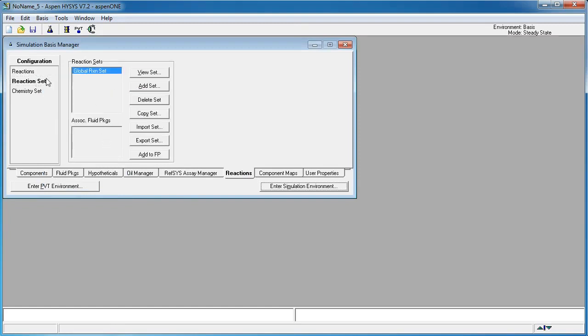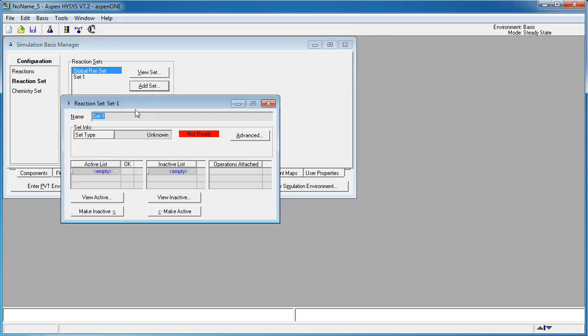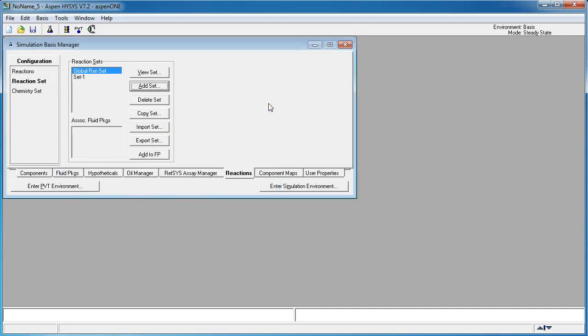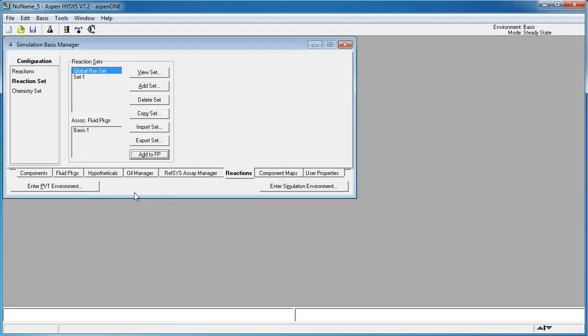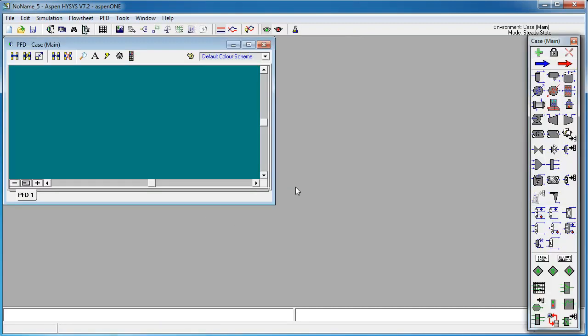So when we look at our reaction sets, we want to add in set 1, reaction 1. And then we want to add our global reaction set to the fluid package. And that should show up here. So now we can enter our simulation environment.